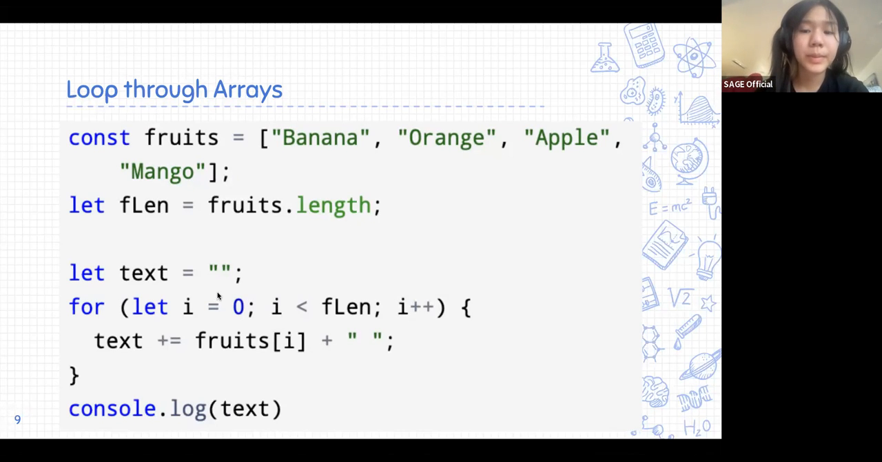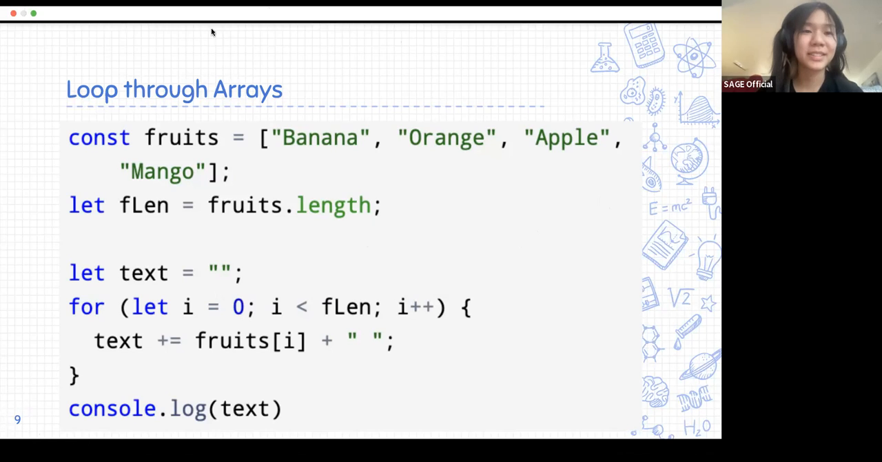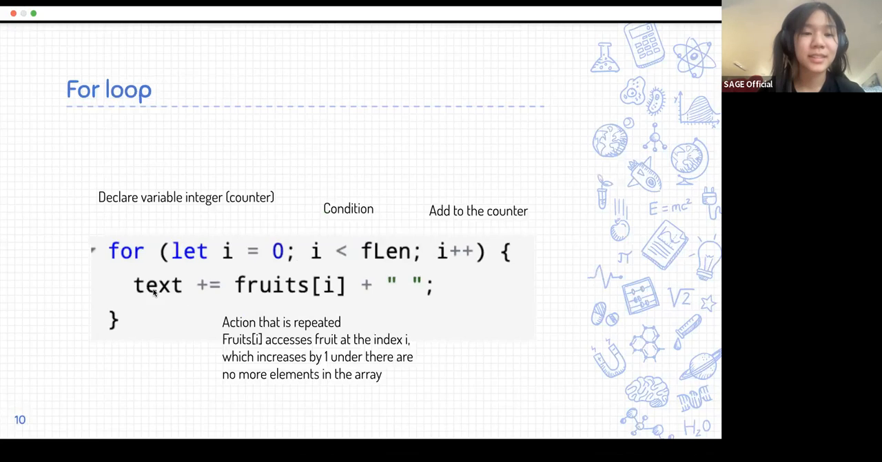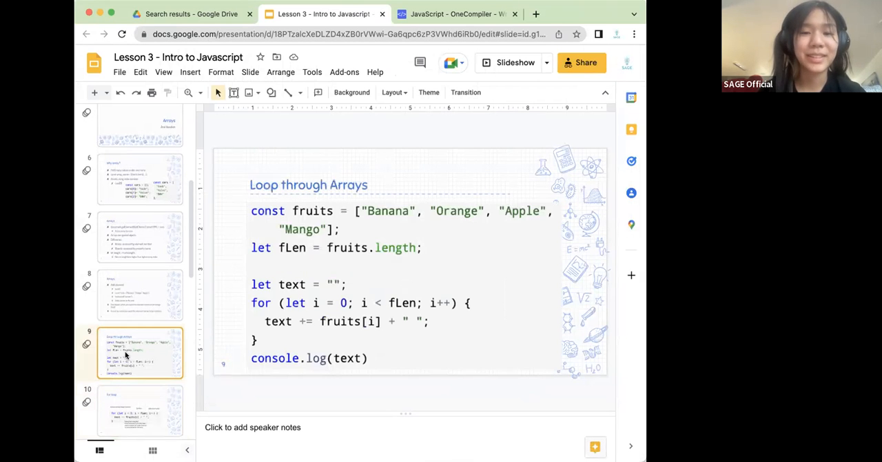So does anyone want me to explain this more, or see an example, or see what this does? Okay. Oh wait, I closed my tab, so okay, it's fine.